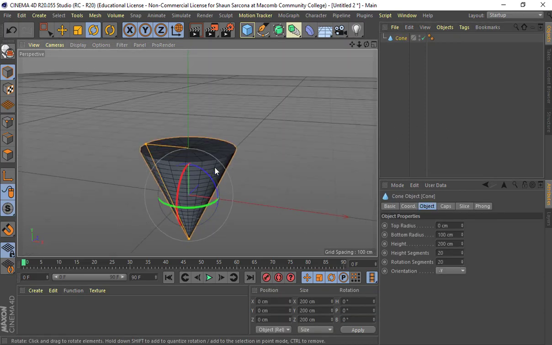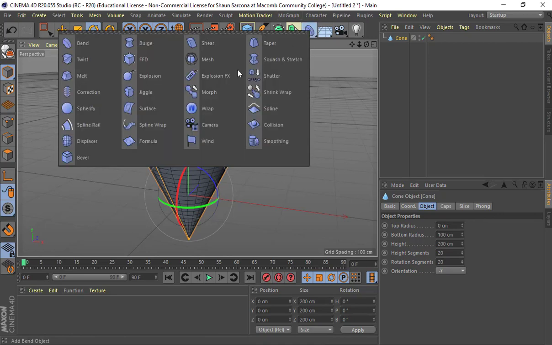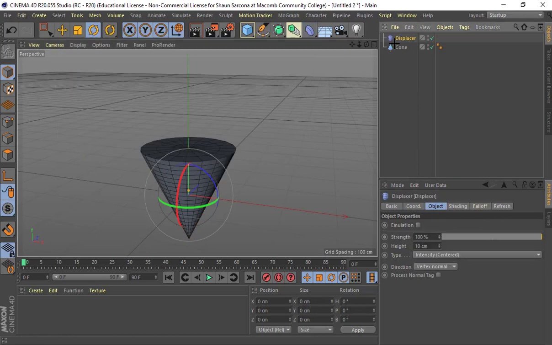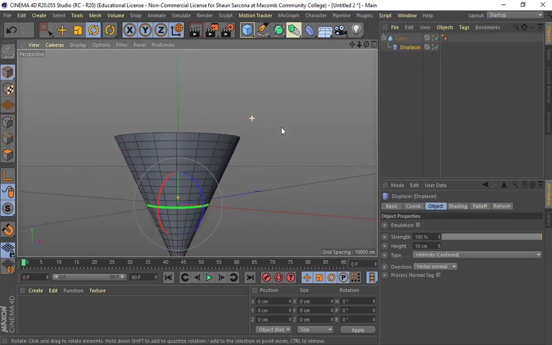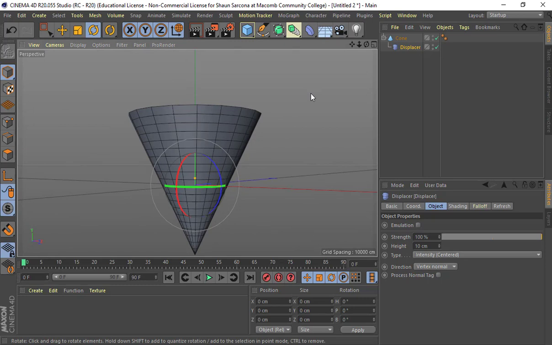Okay, so now I have this. Now I could hit the C key and start pushing and pulling points to get the stuff to look like it's low poly, but I want to use something more procedural, something I can quickly change and have it affect the entire object. So under this purple thing here, there's one called the displacer. I'm going to create the displacer, drop it under the cone, and the idea with this is that it's going to take some sort of picture, some sort of texture, and move the points around.